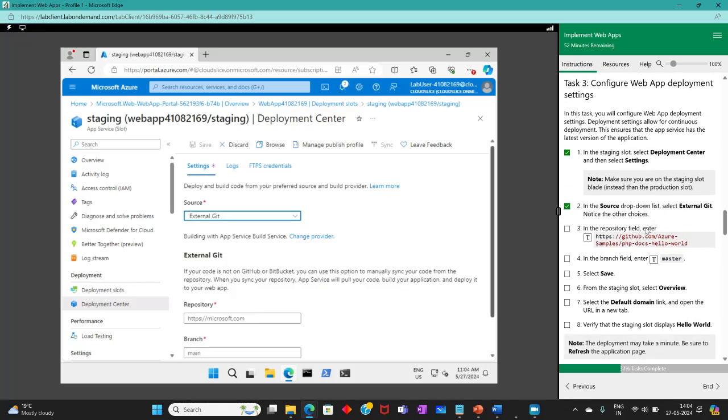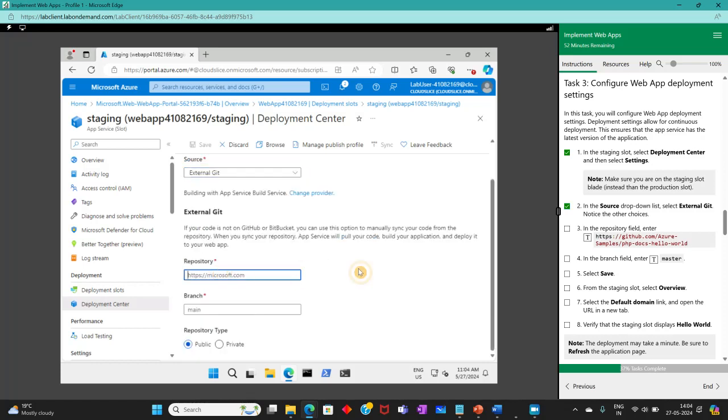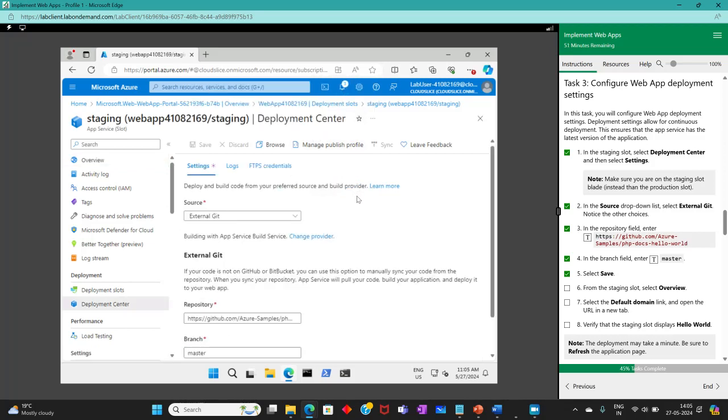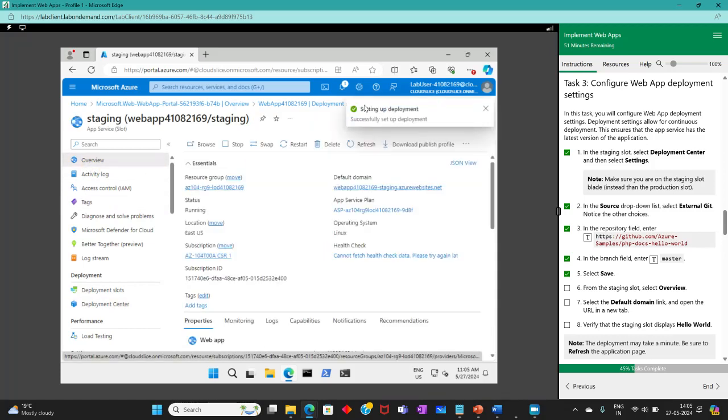In the repository field, enter this link. In the branch field, enter master. Select save. From the staging slot, select overview. I think we have to wait until this is done. Setting up deployment is done.